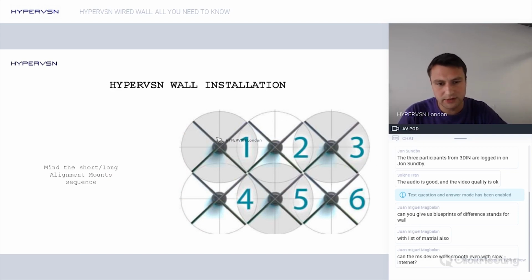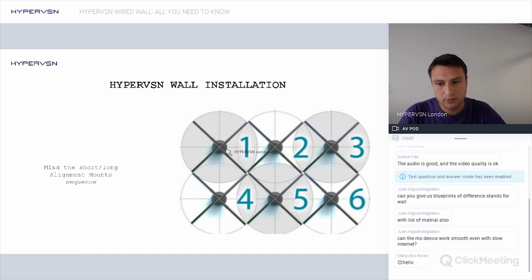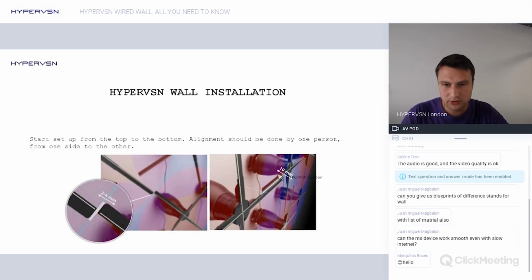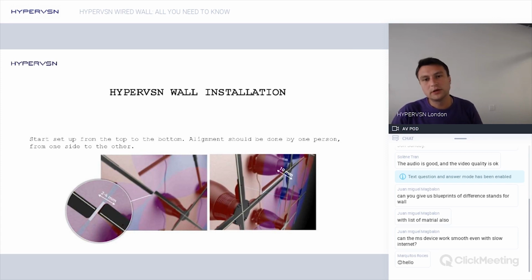For example, let me get back to the previous slide. The distance between device number 1 and device number 5, between the tips of the rays, should be 2.4 millimeters. But the distance between the rays of the devices which are in different planes, for example, device number 1 and device number 2, should be 10 millimeters minimum. If the distance is less, then it's not safe to start the wall. It's not safe for the rays. The rays might get in touch with each other and then be damaged. So make sure that the distance is kept at minimum 10 millimeters.